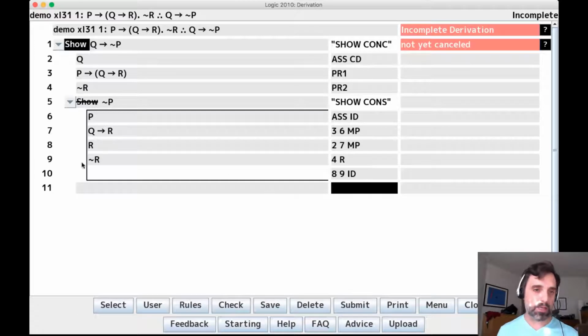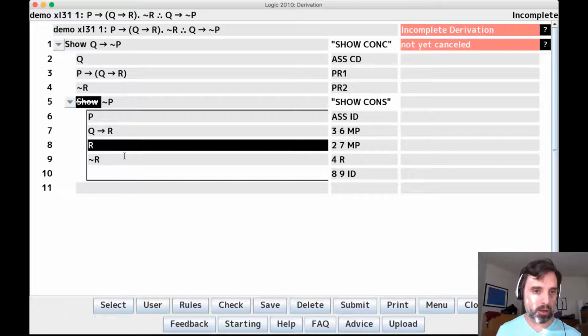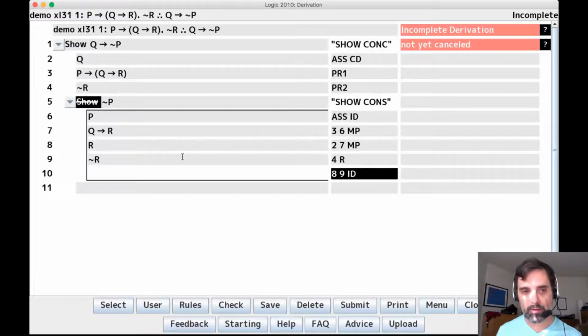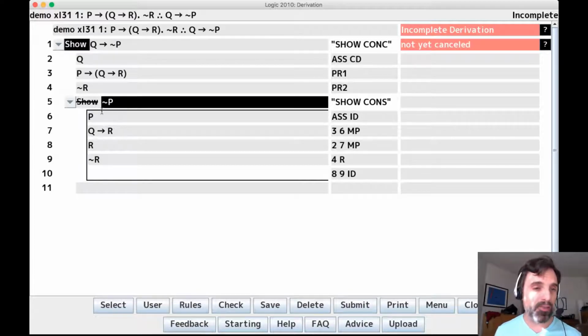So what's happened here is we were working on this, we went in here and we got a contradiction, and we said, okay, indirect derivation. And so that show line, the one we were directly beneath, was canceled. This show line up here is still not canceled, but this show line has been. And this stuff has been boxed. And I can explain now why we box things.